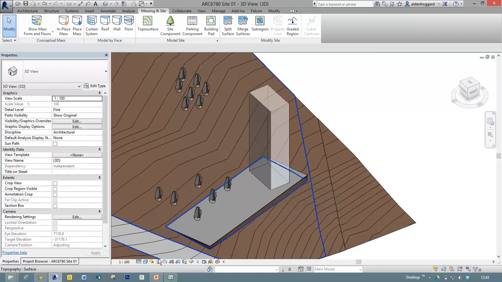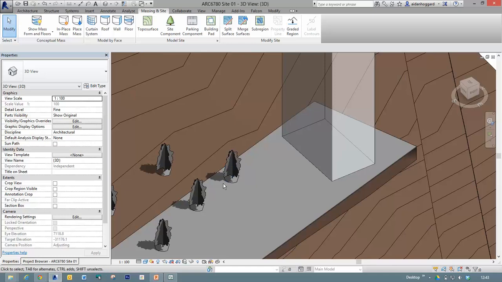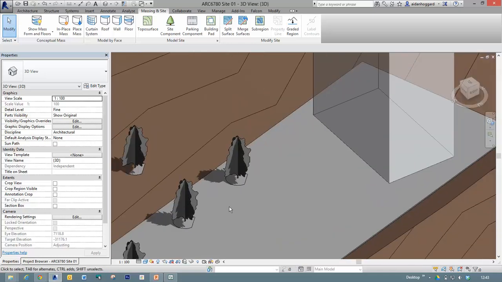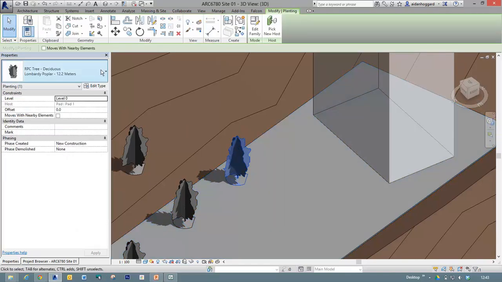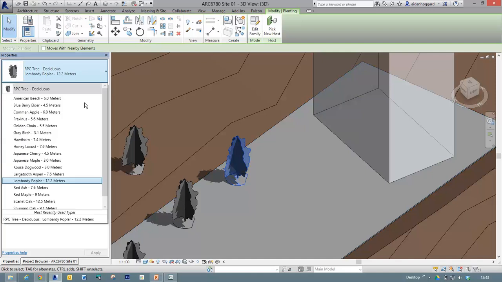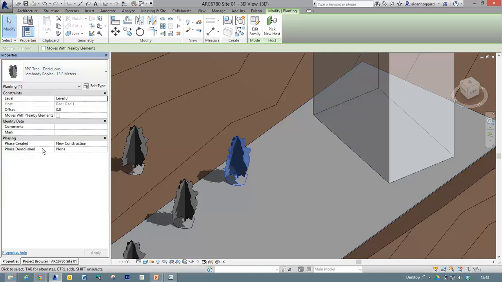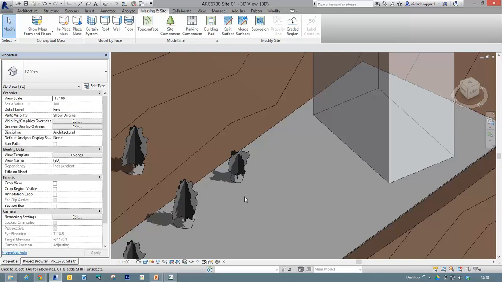And if I put some shadows on, you get some shadows. Now you might think they look like slightly funny trees. And they do. Now if I just click on one, I'll change that one to a different tree. Okay, so it's a slightly different tree.